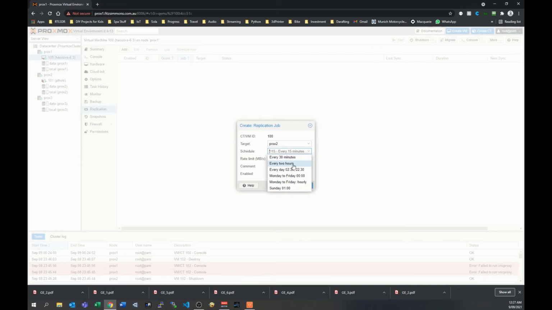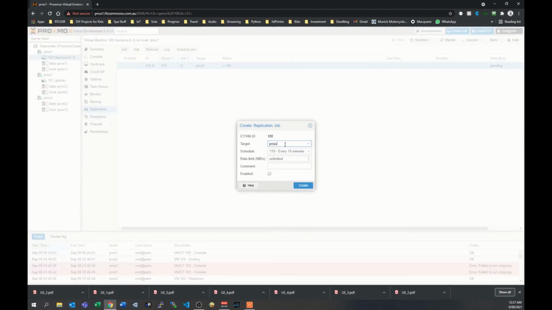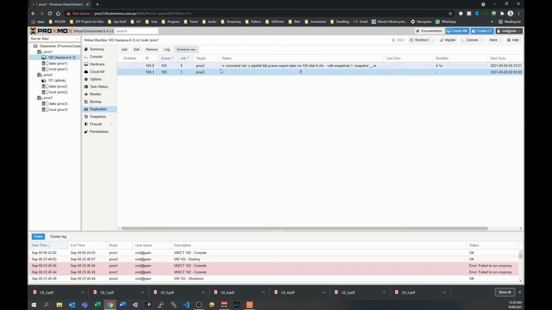So in my case, after thinking about all that, I'm going to set mine to 2 hours, hit create, then I'll press schedule job now. And while I'm waiting, I will do the same thing again to Prox3, and again every 2 hours, hit create, and again schedule now. Now you can see here that it started doing the schedule.